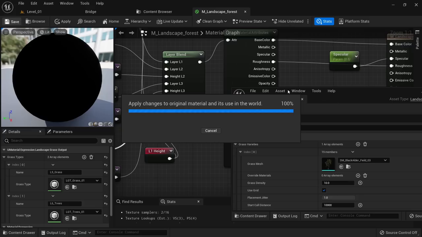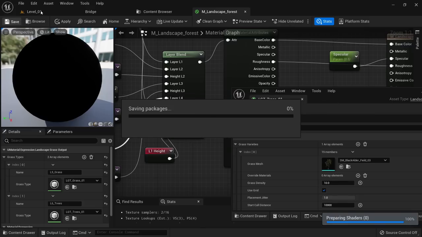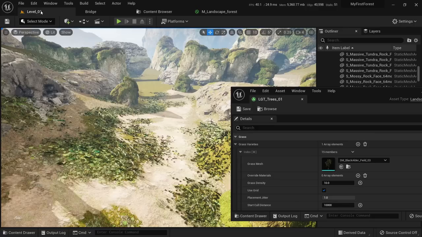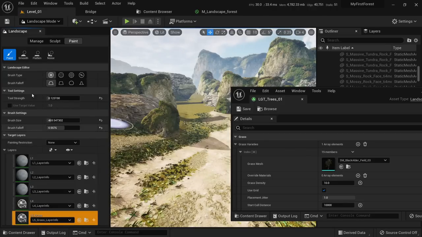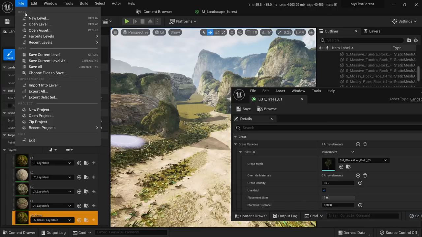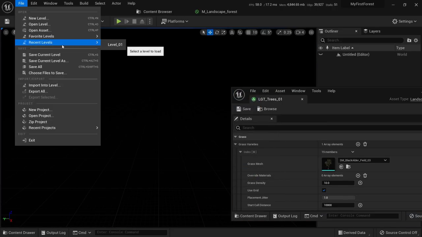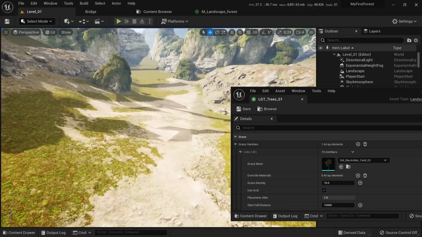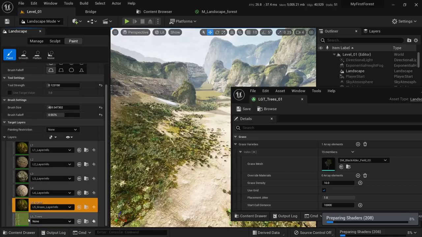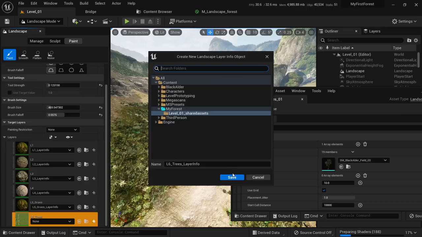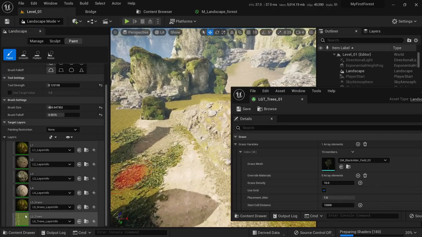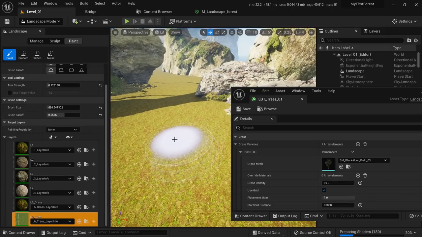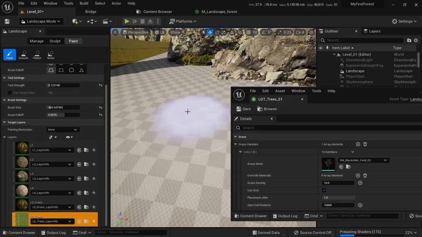Save everything. Okay. And now our landscape will compile. And everything should stay the same. But now, if I go to my landscape and let's save everything, if we don't see the other layer, we need to get out of here, create an empty level, open recent levels, and that's it. And we're good to go. We just go to the landscape, and now you can see the trees here. Can come here, create a layer info. Now let's do a test here. We can go to paint. And let's say we want to paint here. So we're just gonna paint here a little bit.